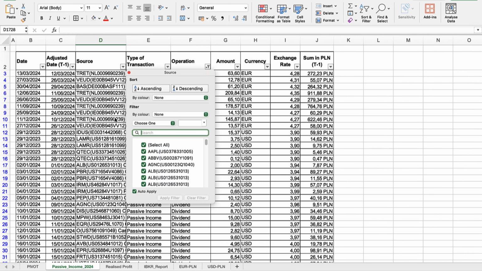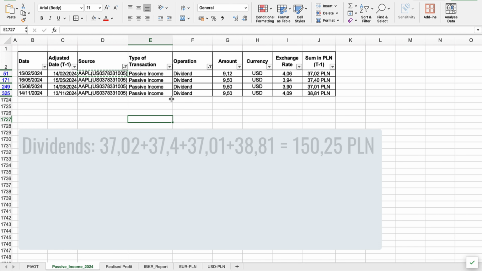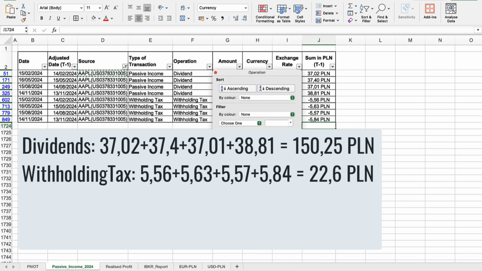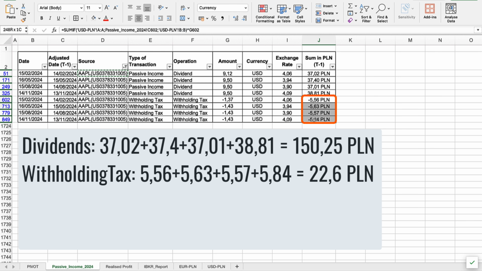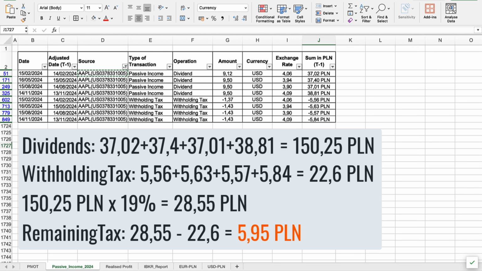Then, for tax purposes, you need to do the following. Collect all dividend payments, convert them to local currency using the T-1 exchange rate, identify taxes already withheld by IB and convert them as well. Apply your country's tax rate. For example, in my case, in Poland, it is 19%. Then you need to subtract the amount already withheld by IB, and you will get the remaining tax you need to pay. I will share an example of calculation in the video description, so check it out if you need more details.